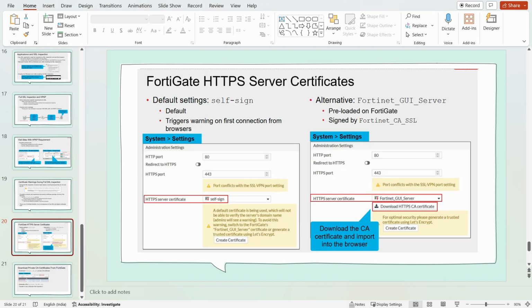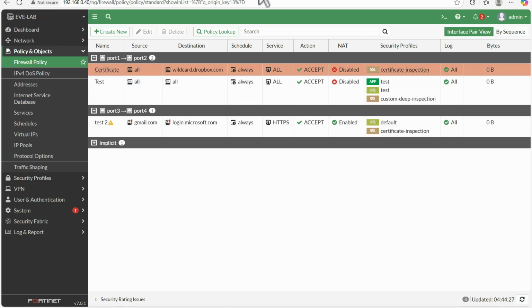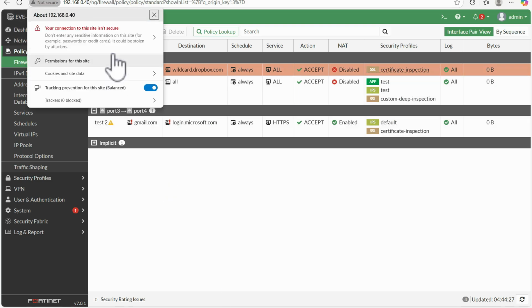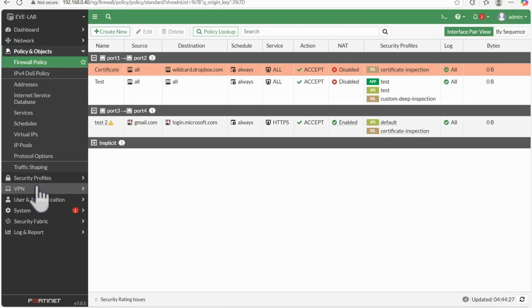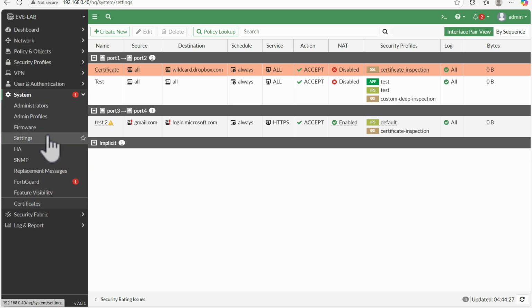And this is enabling the certificate on accessing the FortiGate. When we try to access the FortiGate, which certificate will take action? So let's quickly review on the FortiGate. You can see now I'm accessing this FortiGate, and this connection is not secure. While accessing this FortiGate, which certificate will it use? We have to select it.